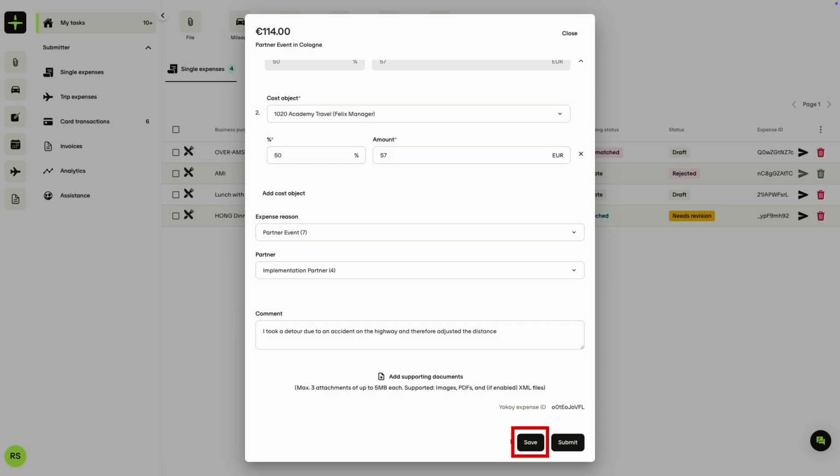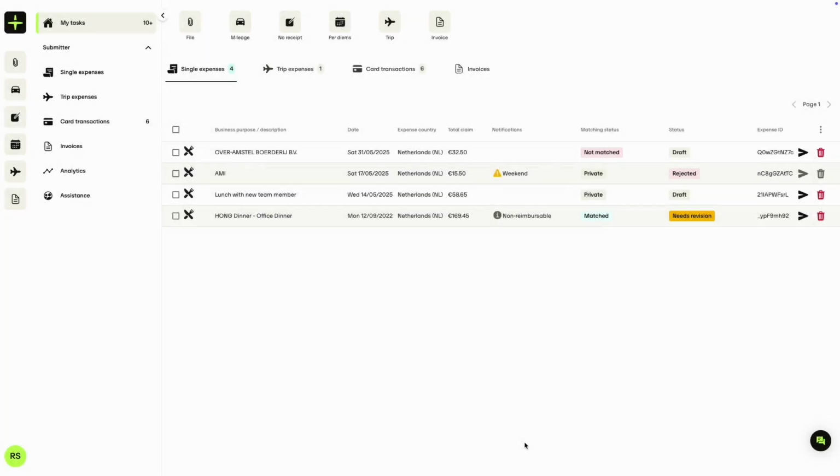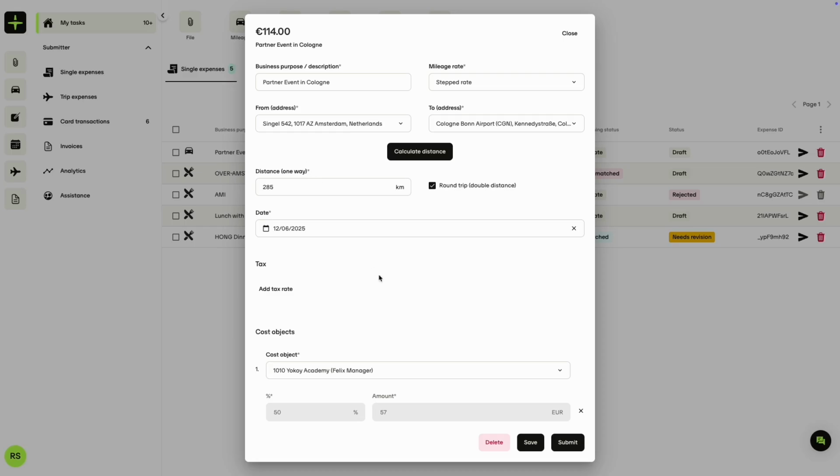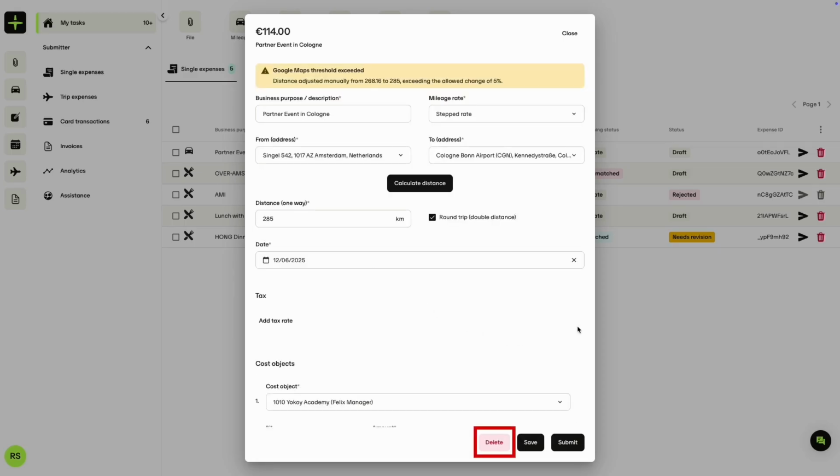Click Save if you want to save the expense and return to it later. Once you have saved and opened it again, you will also have the option to delete the entire expense. Click Submit if you want to submit the expense.